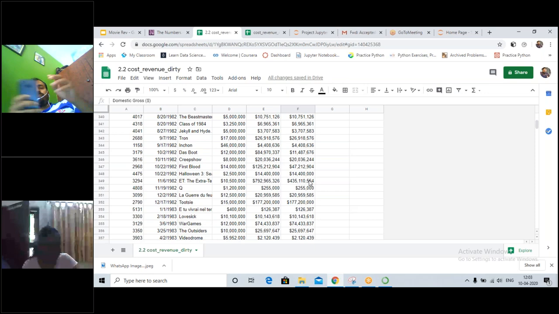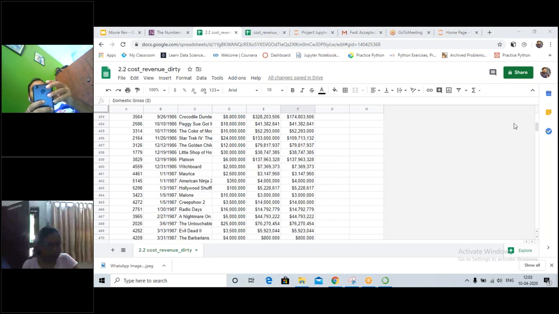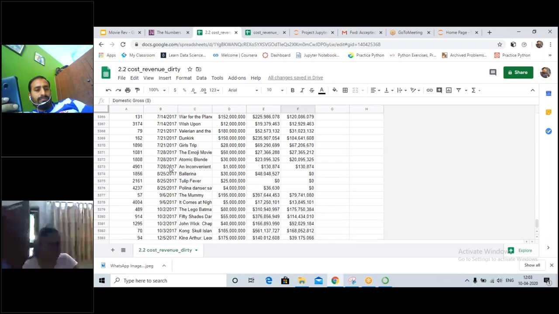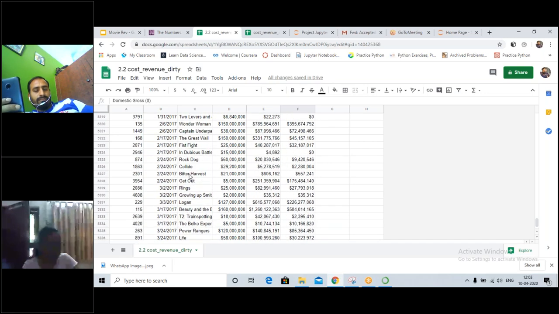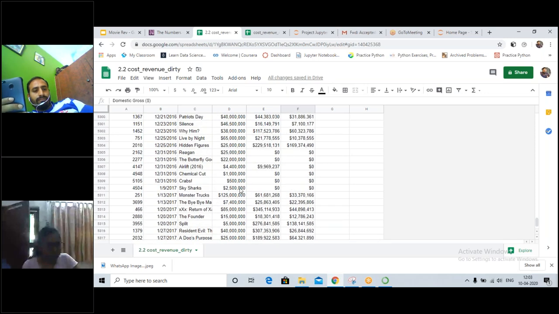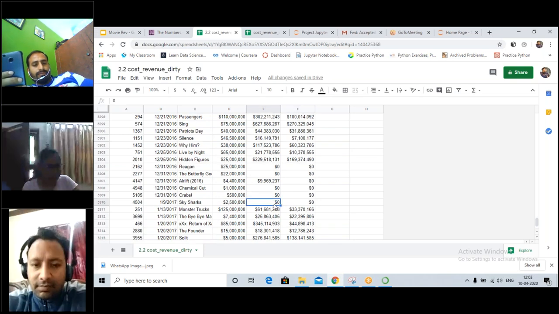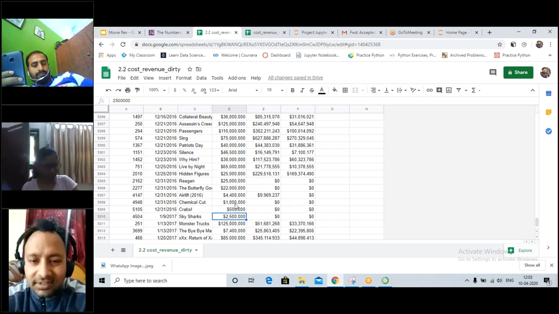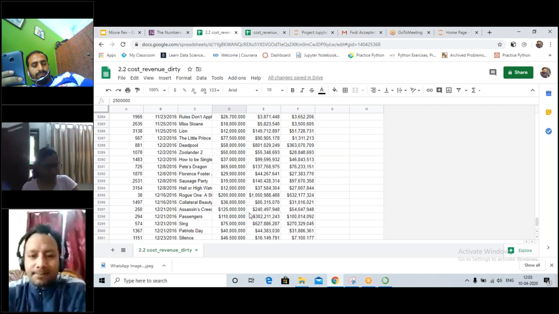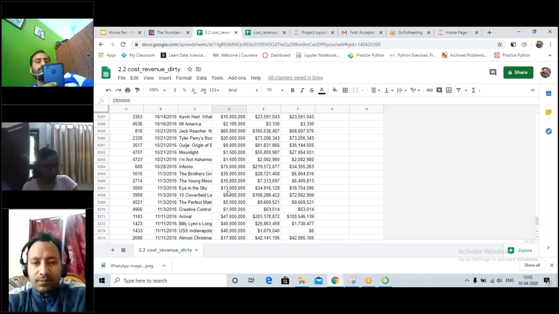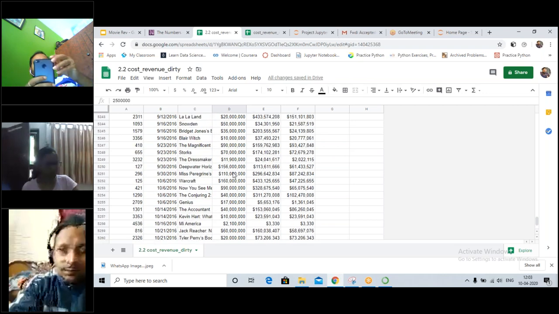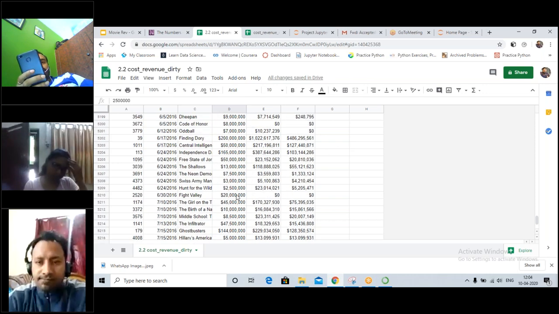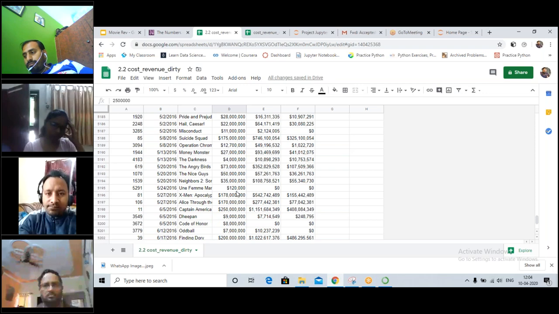So there was a movie, let me find that out. Okay, it was somewhere here. You can see there are lots of movies which have zero revenue. They have some sort of budget. This is the budget column and this is the revenue. They have zero revenue. Isn't that strange? There must be some reason for it, right? Let's try to figure that out. Let's try to understand why they invested money in a movie and then it turned out to give you nothing.